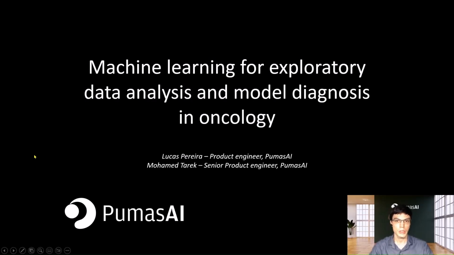Hi everyone, I'm Lucas Pereira, and I'm going to talk about machine learning for exploratory data analysis and model diagnosis in oncology. I'm a product engineer at PLOS AI, and the analysis that I'm going to talk about were made with the help of Mohamed Tarek, a senior project engineer at PLOS AI.